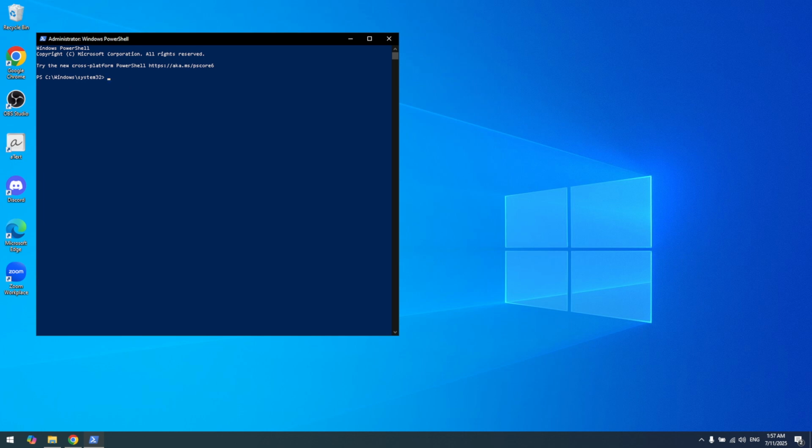Type in sfc /scannow and hit enter. Let's break that down. SFC stands for System File Checker, and /scannow is an argument that tells the utility to scan all protected system files and replace corrupted files with a cached copy found in a compressed folder. This process might take some time, possibly up to several minutes, depending on your system's speed.